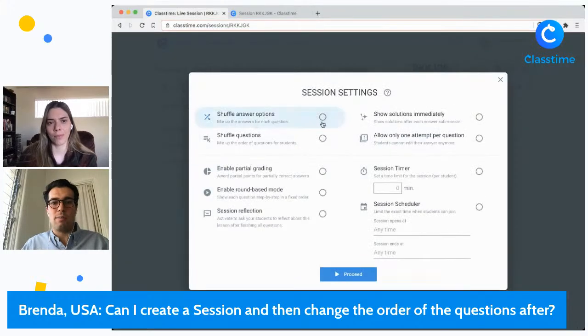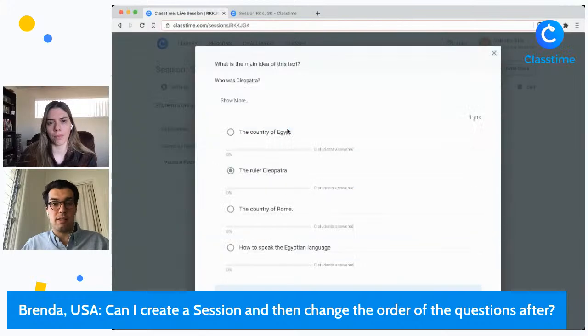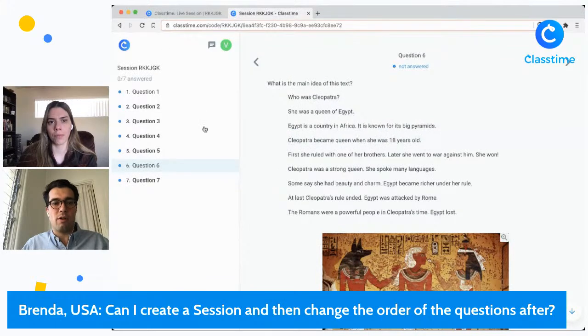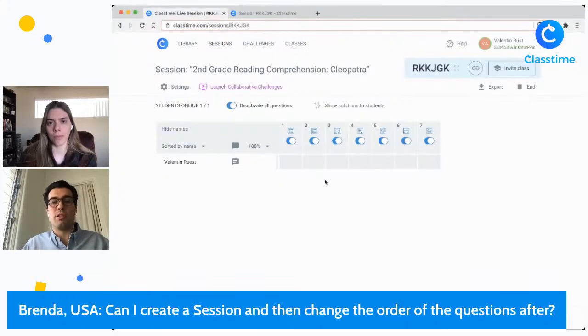Now, if I shuffle my questions, right, the first question for me is still what is the main idea of that text. That has not shuffled for me as an educator. But for the students, now you see it's question 6 in my case. What is the main idea of the text? And question 1 is a completely different one. So that's what you can do. But you cannot change the sequence of questions for yourself after you start a session.